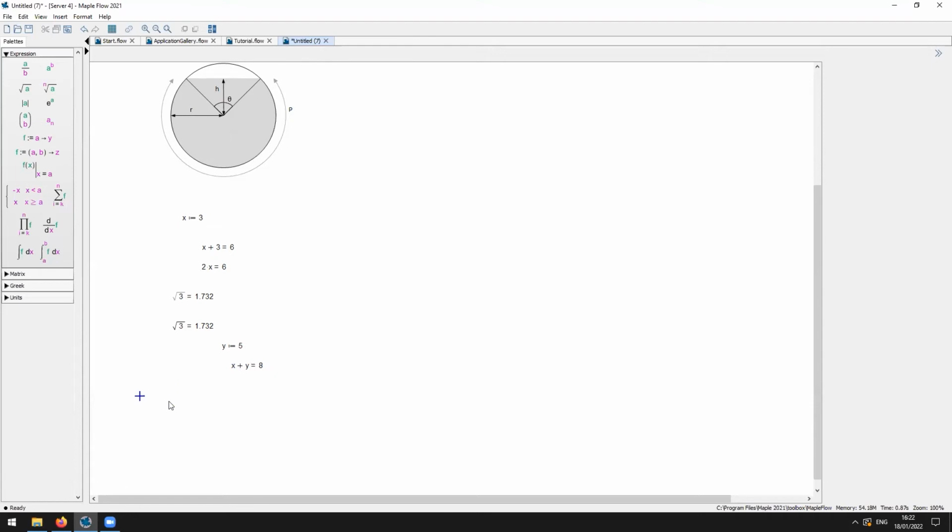Now, there are also a library of built-in functions and commands in MapleFlow. This, for example, is a built-in function, sine. That's all it is. Sine of 30. Well, that's 30 radians.